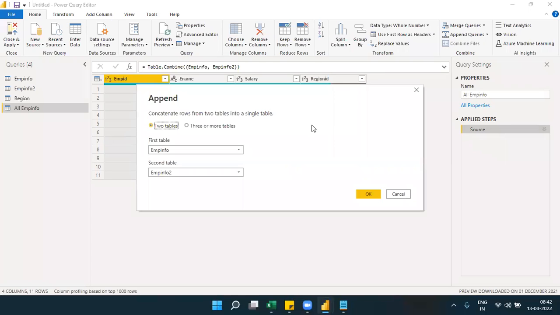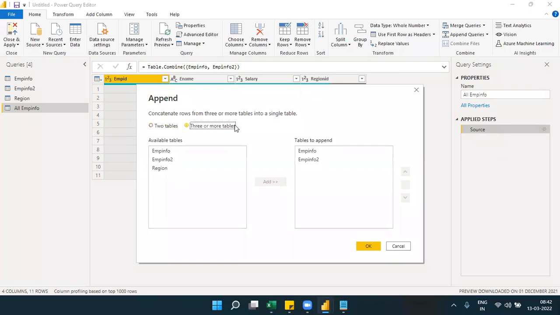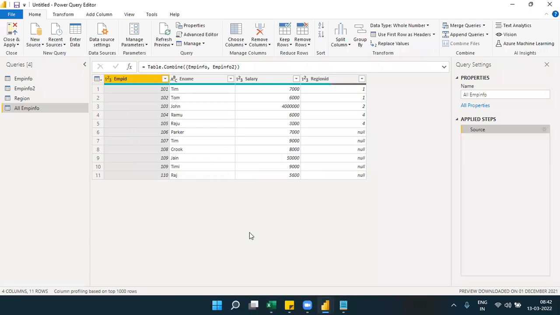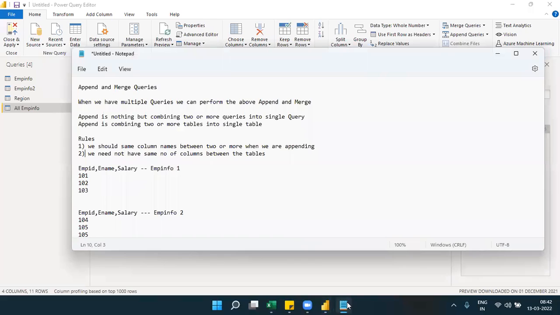If you are trying to combine 2 or 3 tables, you can also use this manner. If I want to combine this one as well, I can add it to this list, and if I really don't want it, I can remove it from here as well. But the thing is, column names should be the same. Column names must be the same, otherwise it will not combine correctly.